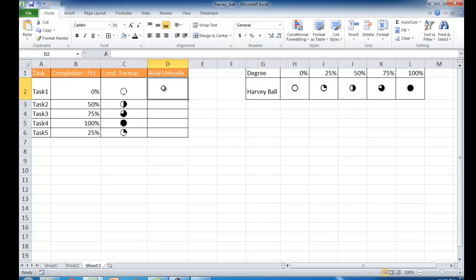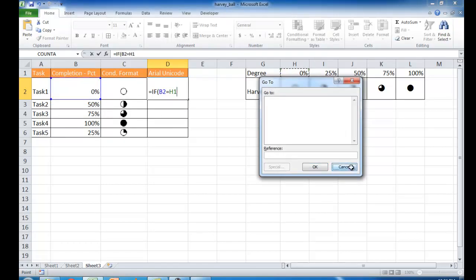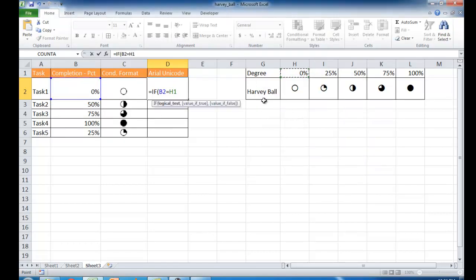So to write that, let me go here and just type in equal, and I put if, and then I'll just tab it to have that open parentheses. Now I'm going to say if this particular cell equals, I'm just going to go ahead and reflect that. If it equals 0%, and I'm going to press the F4 key to lock it, let me go ahead and press the F4 key here.